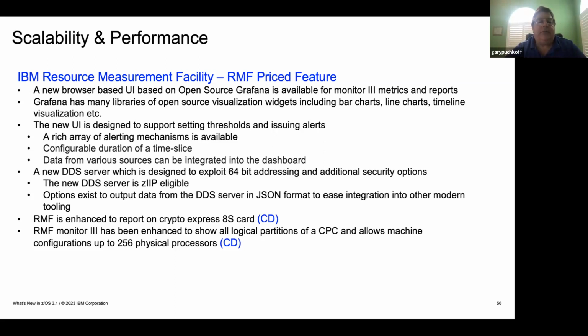There's a new DDS server, distributed data server, which is a 64-bit DDS. It has enhanced security options. It's zIIP eligible, and you can even ask it to output data in JSON format if you find that more consumable. RMF now supports Crypto Express 8S, and it's enhanced to show all the partitions of a CPC up to 256 physical processors.